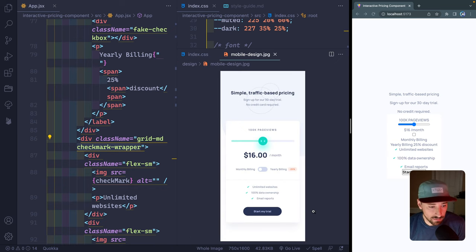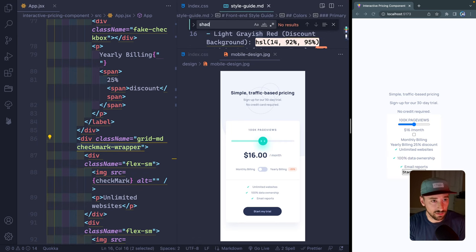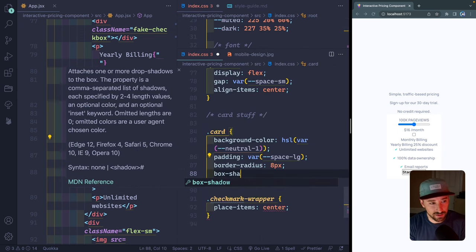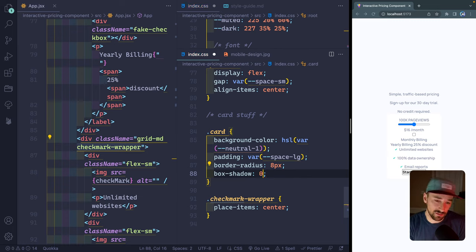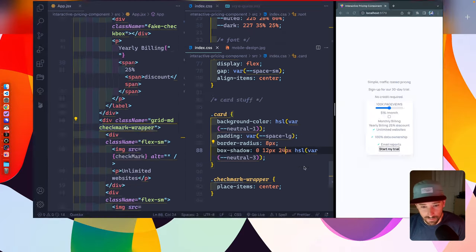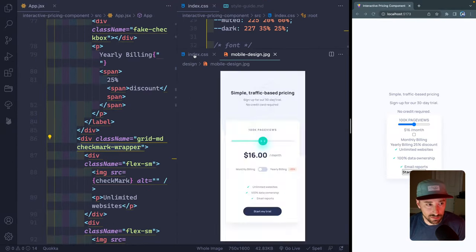And then I also need a drop shadow of some kind. They don't really tell you, I don't think. Shadow. Nope. Okay. So we get to do whatever we want. So let's come back over here and I'll say box shadow, and this will be 0, maybe like 8 pixels, and 16 pixels, and then let's do neutral 4. Sure, let's do 12 off here, 24. I think that's pretty close. Sure. I feel satisfied.